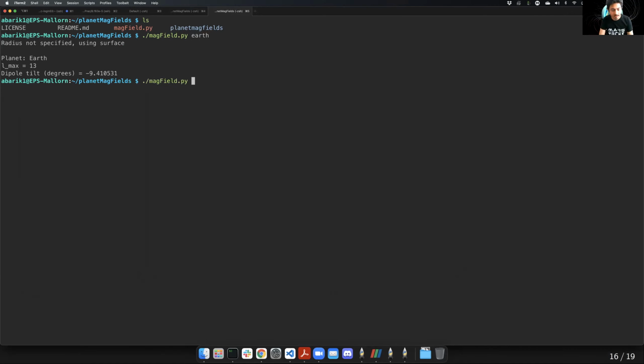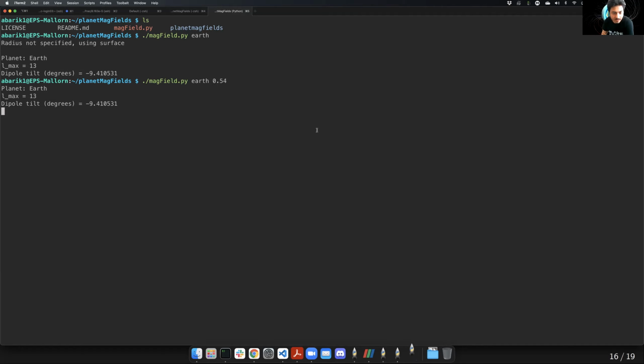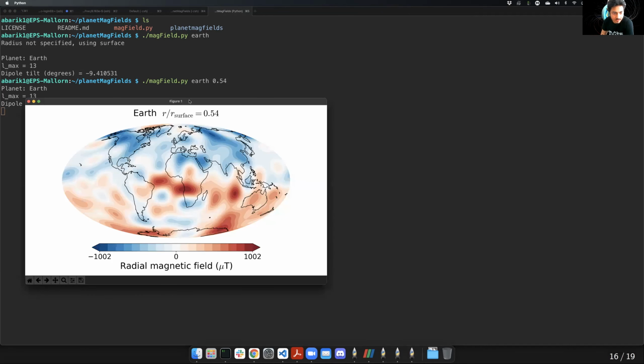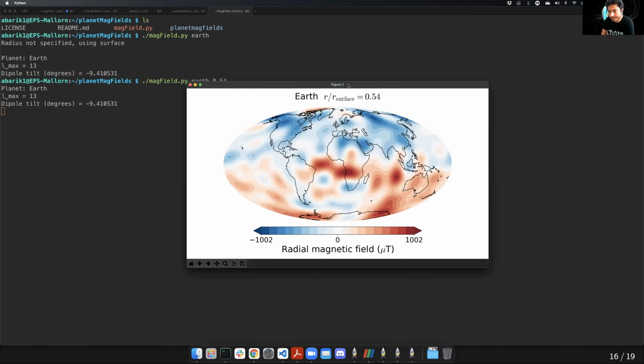Something more you can do is you can say, I want the field. And this one only gives you the radial field, which is what people usually want to visualize. Let's say I want it at the core mantle boundary. So 0.54 in terms of the surface radius is where the core mantle boundary is. So I say that, and it gives me the field at the core mantle boundary.